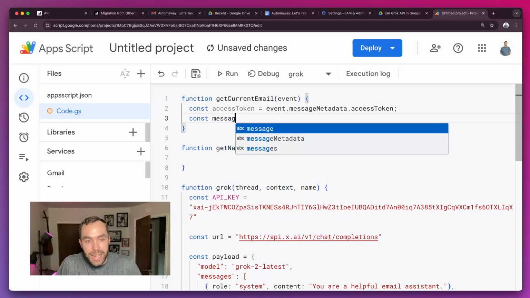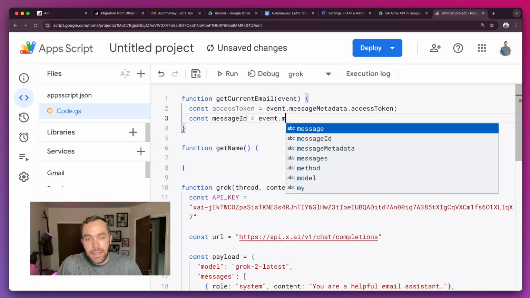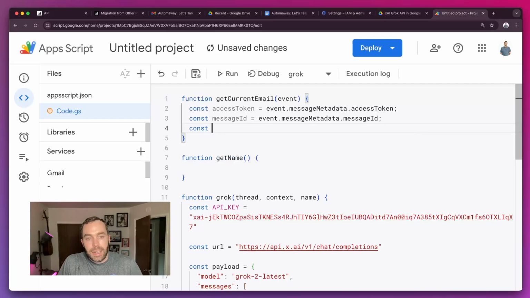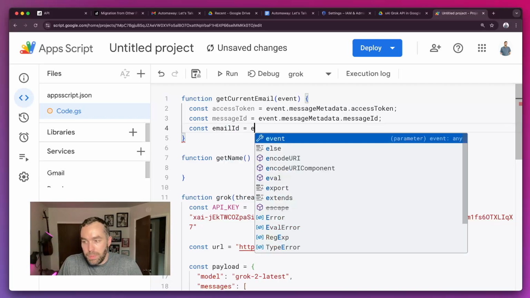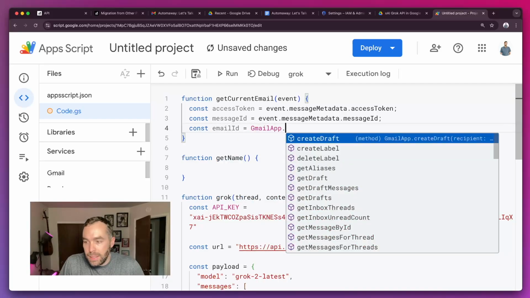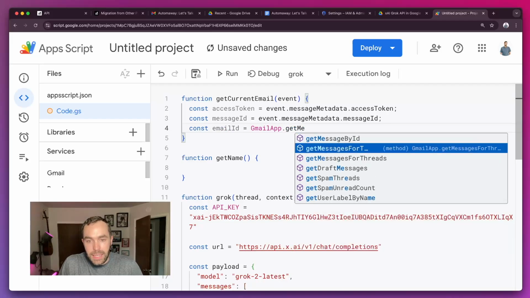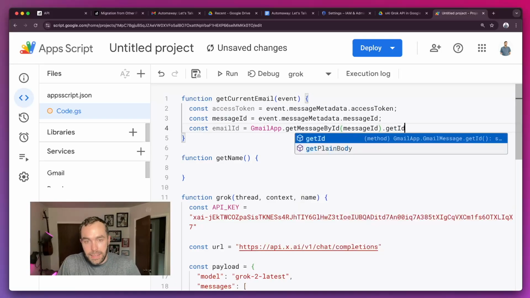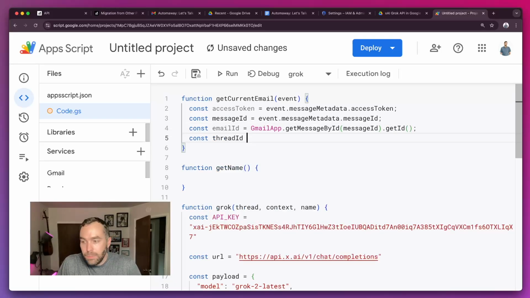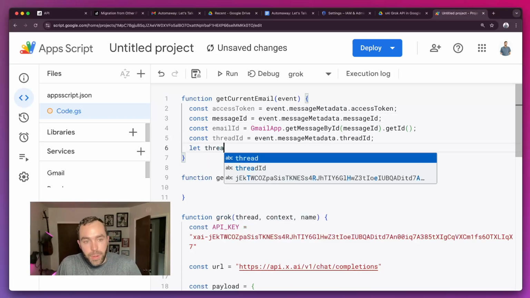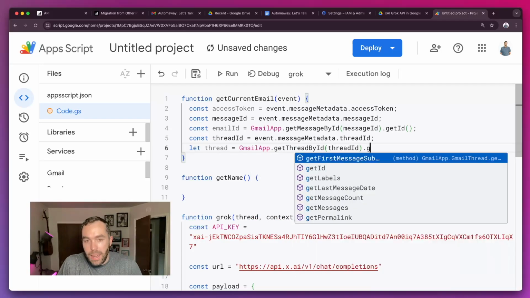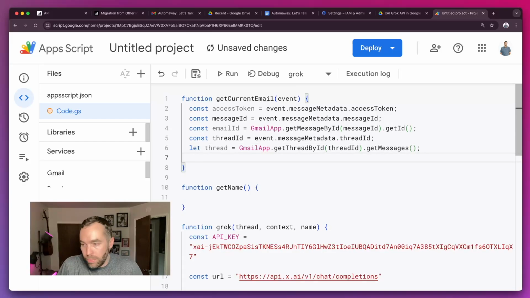We're going to get the message ID, which is going to be the event, again, message metadata dot messageId. We're also going to get the email ID, which will be from the GmailApp.getMessageById, passing in the message ID that we just instantiated, getId. We're also going to get the thread ID, which will be the event.messageMetadata.threadId. And we'll say let thread equal GmailApp.getThreadById, passing in the thread ID. And we're going to get the messages that will get the entirety of the thread.